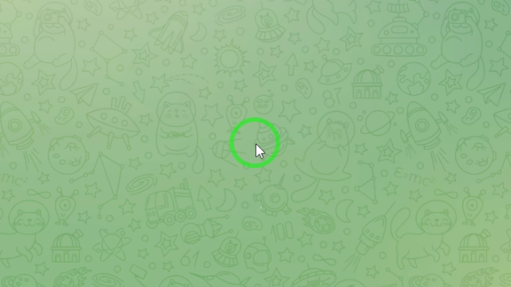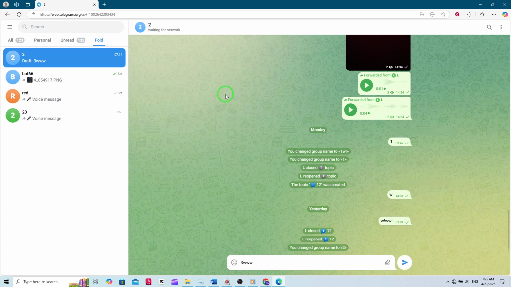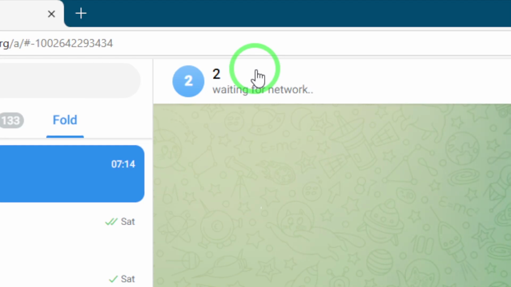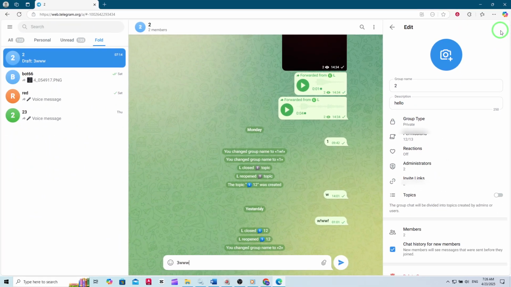Once you're in, navigate to the group where you're an admin. Click on the group to open the chat window. Now, look at the top of the screen and click on the name of your group. This will take you to the group's profile page. Here, you'll see an edit icon, usually shaped like a pencil. Click on that edit icon to access the group's settings.